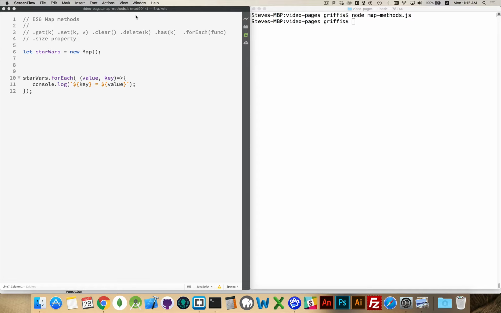The difference between the map and the object is that the keys in a map can be any data type at all. In an object, the keys will be converted to strings. So let's take a look at some of these methods quickly.